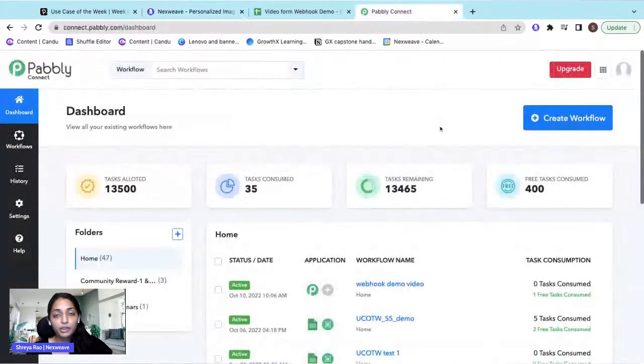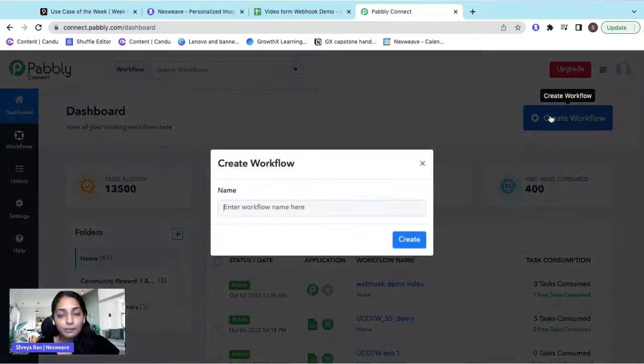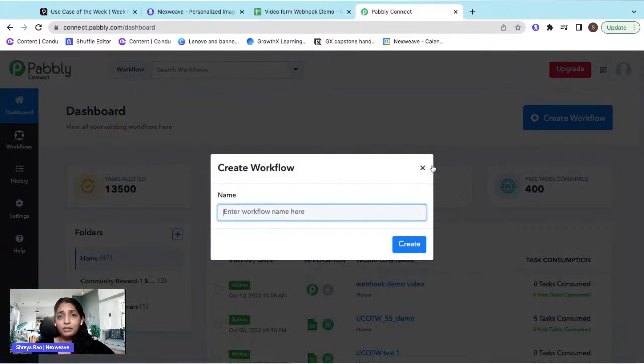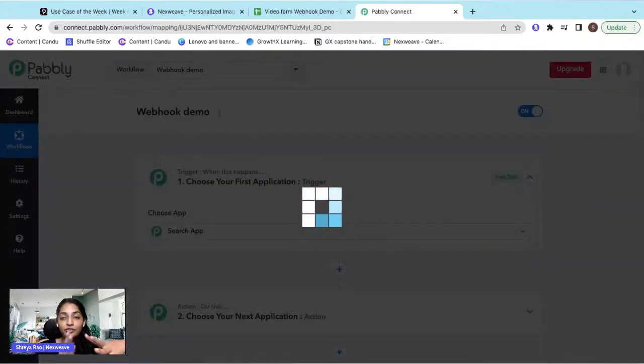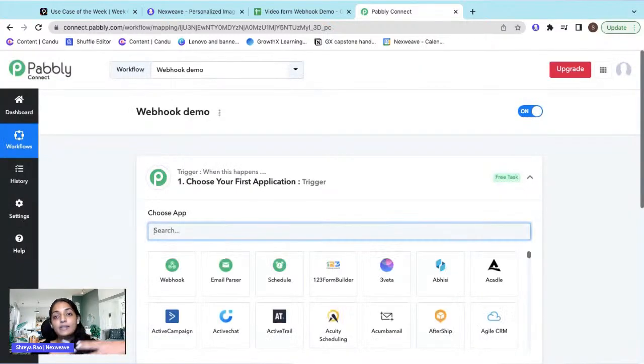So ideally, I would be doing this in Zapier, but as you all saw, there seems to be some issue with the webhook URL generation. So I've moved over to Pabbly. The process is pretty much the same as in Zapier. On the Zapier platform, we clicked on Create Zap, and here we're clicking on Create Workflow. Set a name for your workflow, and then you can start setting up the application. So the first thing we need to set up is the trigger.